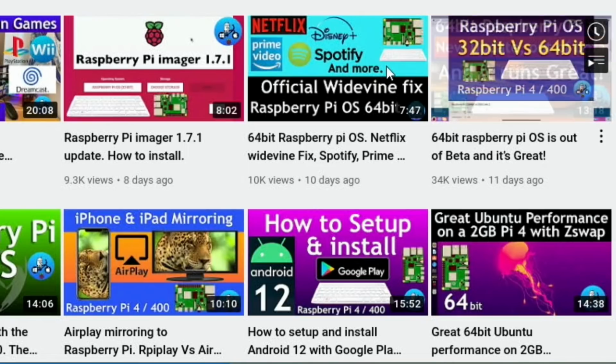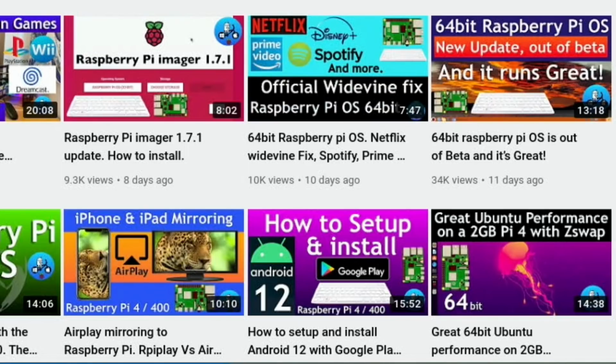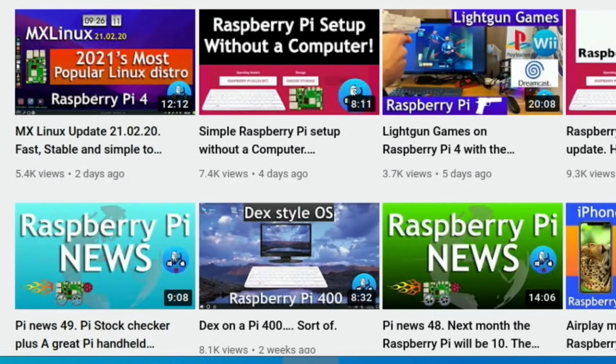People are really enjoying using it, so it'll be great to see more and more support for that in the future. We had a fix for Widevine on the 64-bit OS, which is a very simple fix to be able to let you run Netflix and Amazon Prime. We had a new version of Raspberry Pi Imager, version 1.71. I've got a separate video on that.